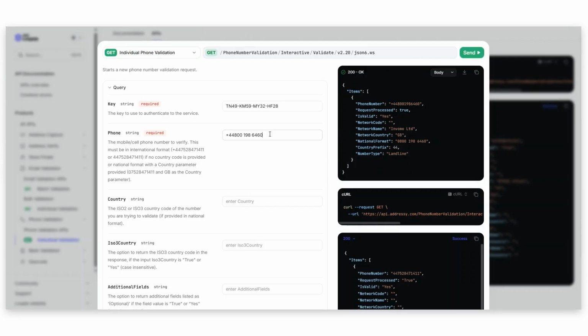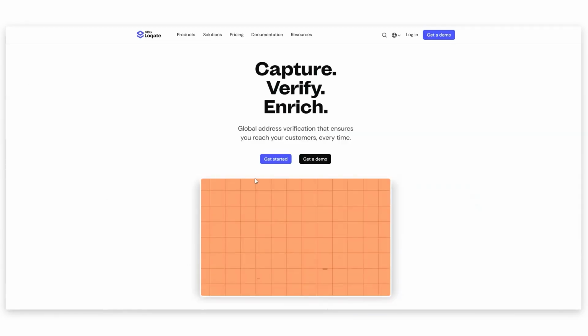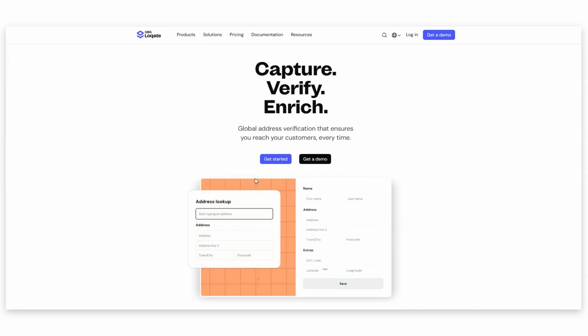We know what the phone number is. We know the national format, and so on. So again, it's very easy to get started with these technologies. And as you can see, there are lots more options when you're using our APIs.